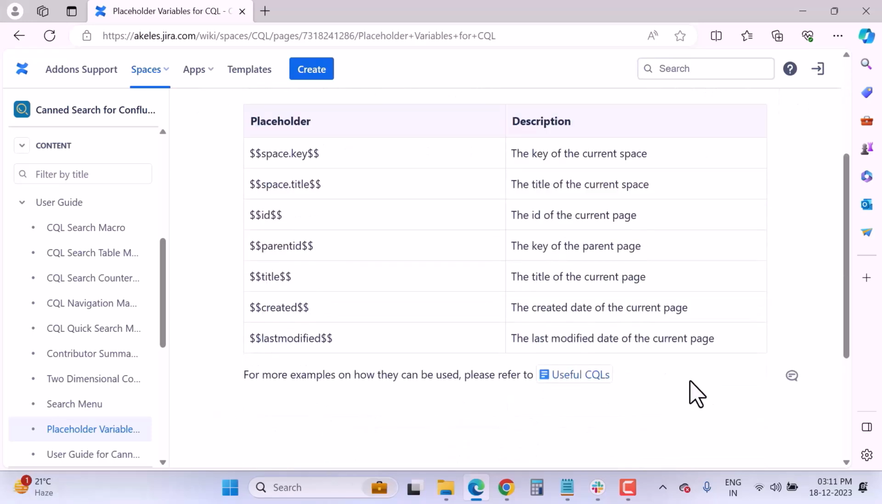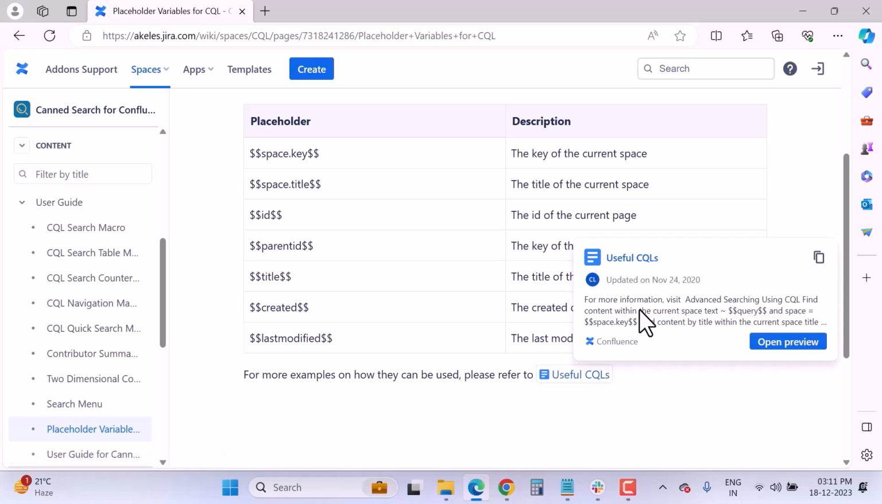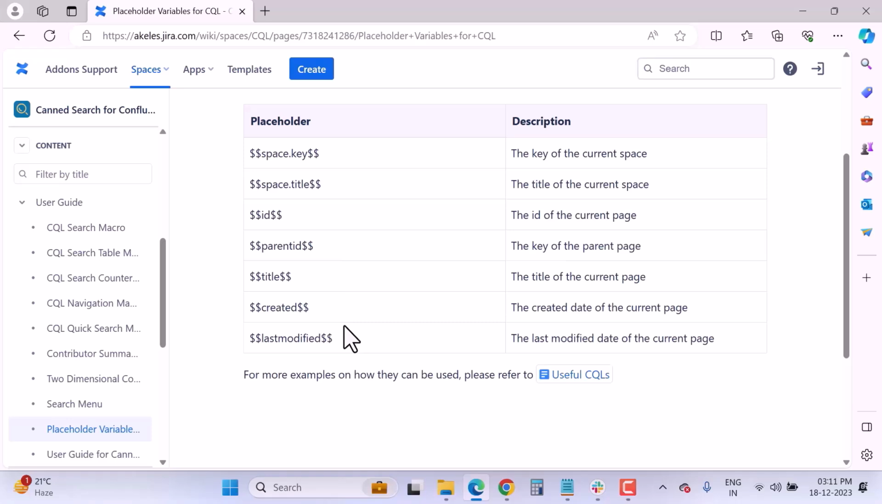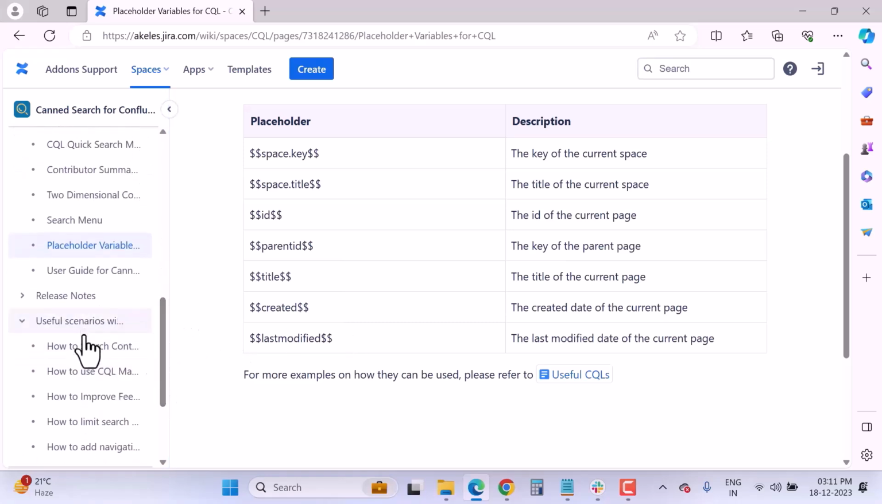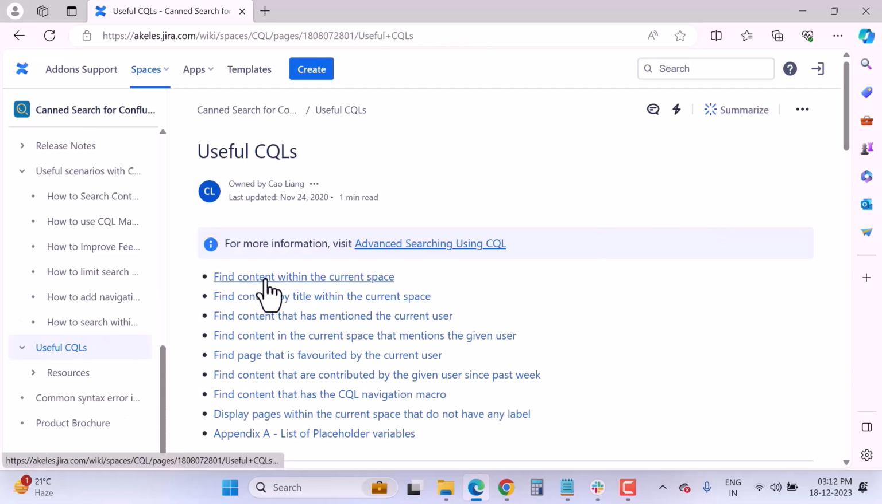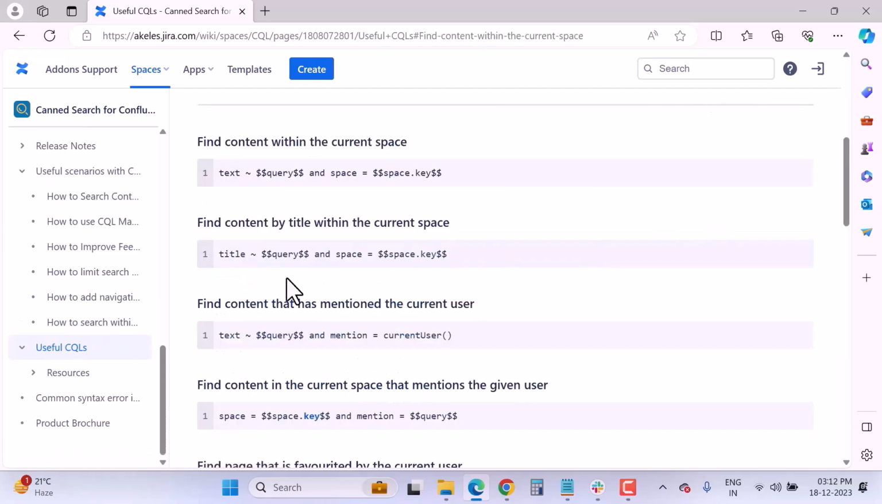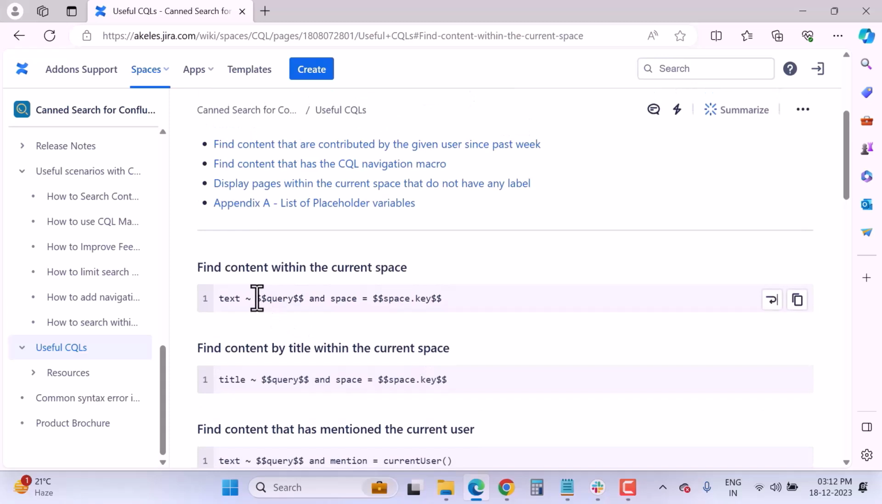If you want to know how you can use these placeholders in your CQL, then you can go through these useful CQLs, and I have already explained how you will use these placeholders in the CQL when you go into the useful scenarios. Like I have explained, to find the content within the current space, when you come here you will be able to see these placeholders in your CQLs. So like this we use the placeholder in the CQL.